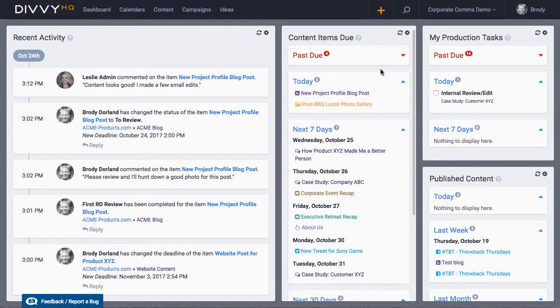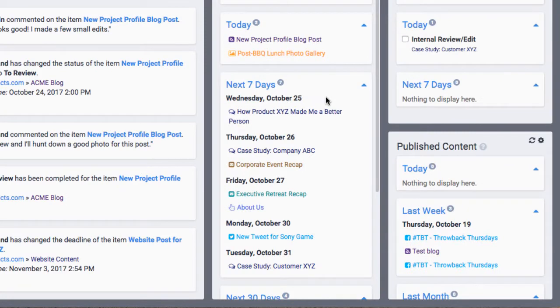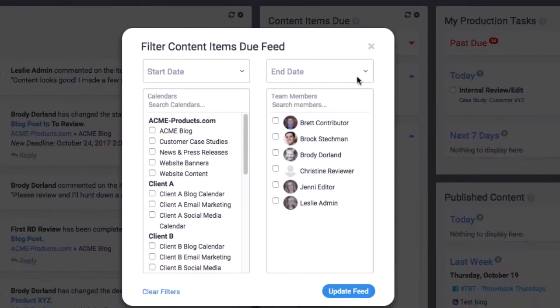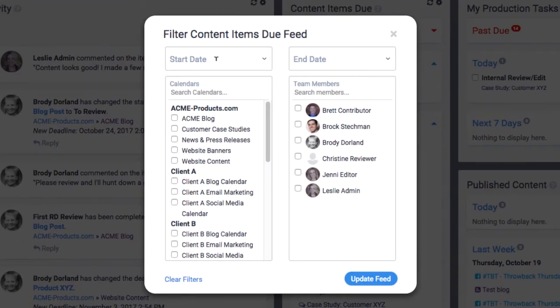Next, you now have the ability to easily filter each of these dashboard widgets. For example, let's say that I'm a copywriter for our blog and I really don't need to see all of the other content deadlines from across my organization. By clicking the little gear icon in the Content Items Due widget, I have the option to filter by date range, calendar, or team members.